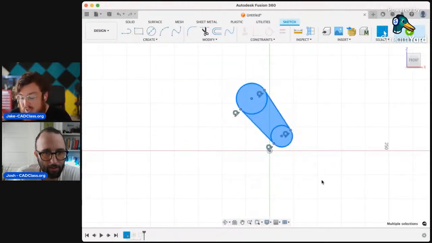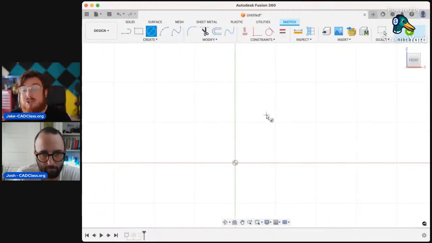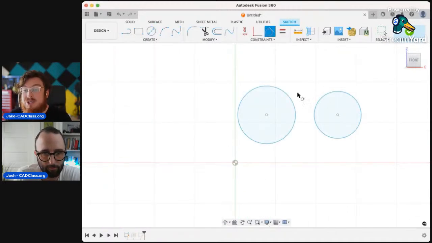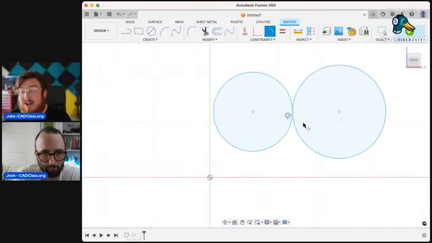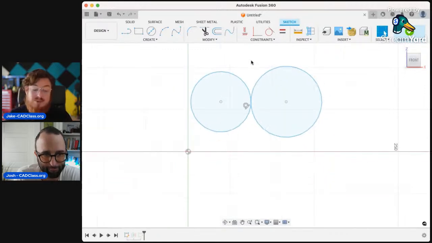So you can have lines tangent to curves or circles. You can also have circles tangent to each other. Similar definition. They touch at one point. That's the idea with tangency.